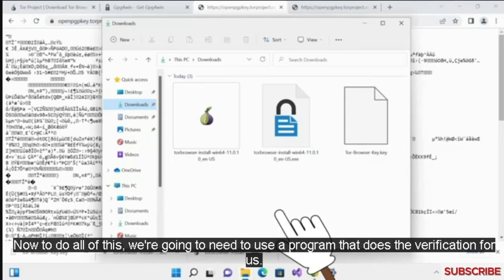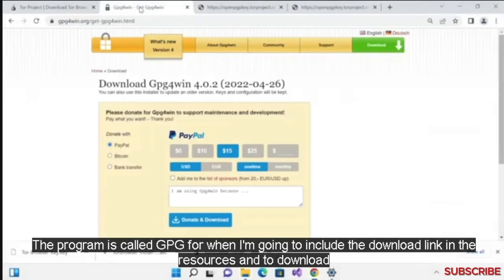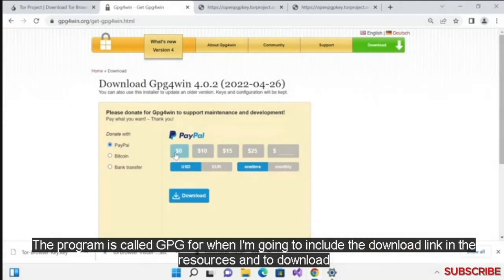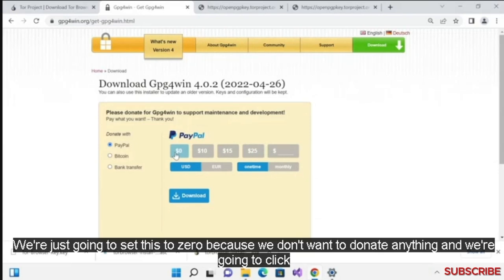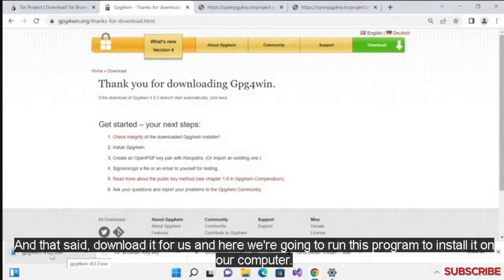Now, to do all of this, we're going to need to use a program that does the verification for us. The program is called GPG4Win. I'm going to include the download link in the resources. To download it, we're just going to set this to 0 because we don't want to donate anything, and we're going to click on Download. And that's it downloaded for us in here.